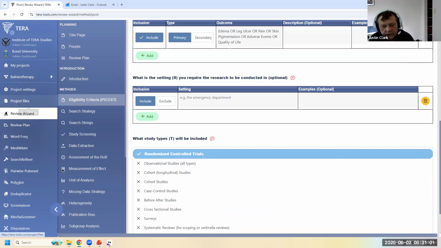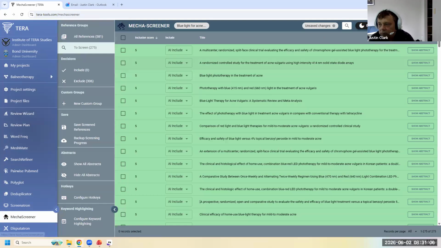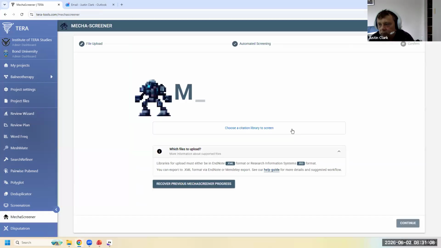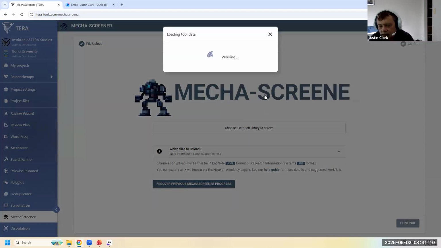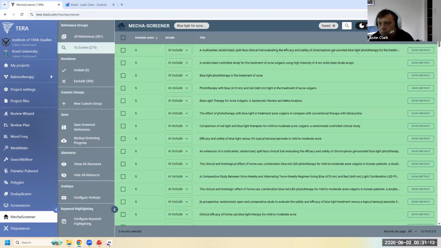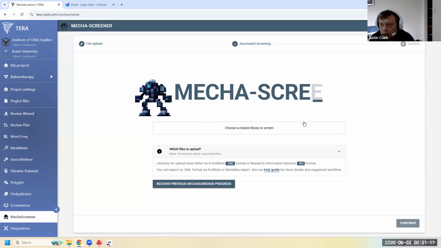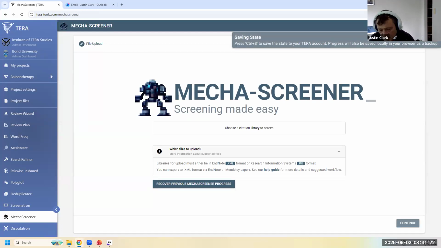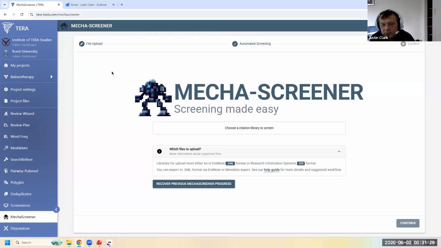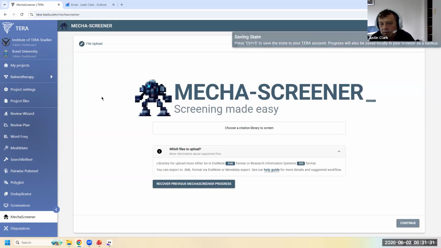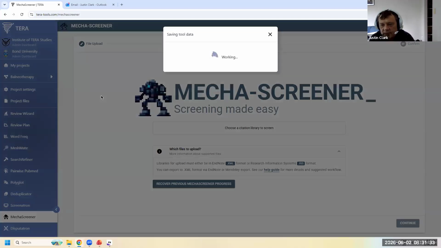So then I'll go down to my MechaScreener tool. I'll just close this one. And so I'll just save these changes. Up the top, you'll see there's unsaved changes. This will auto save your work every 15 minutes, but I'm just going to Control S, and it will save my current state.